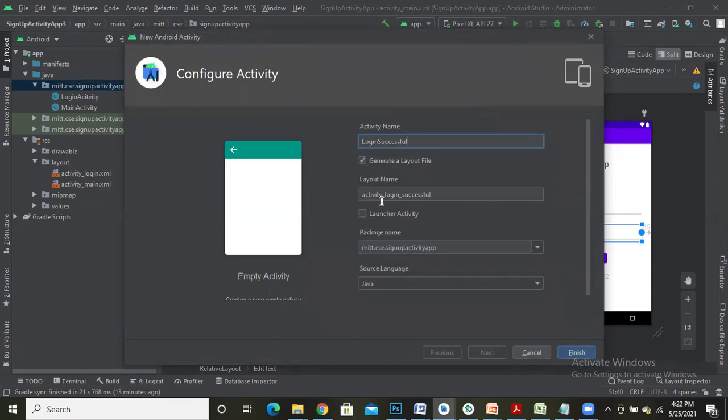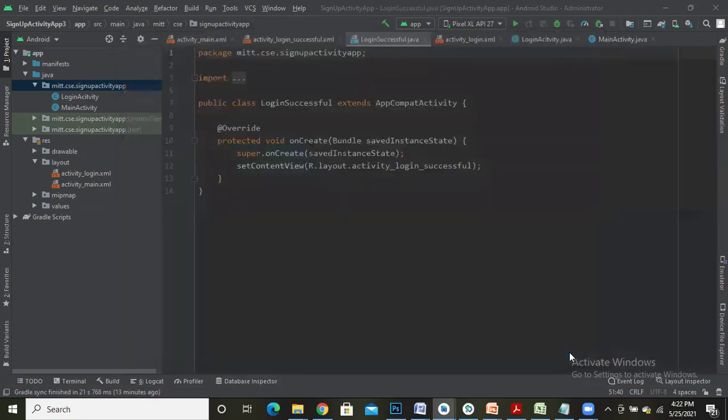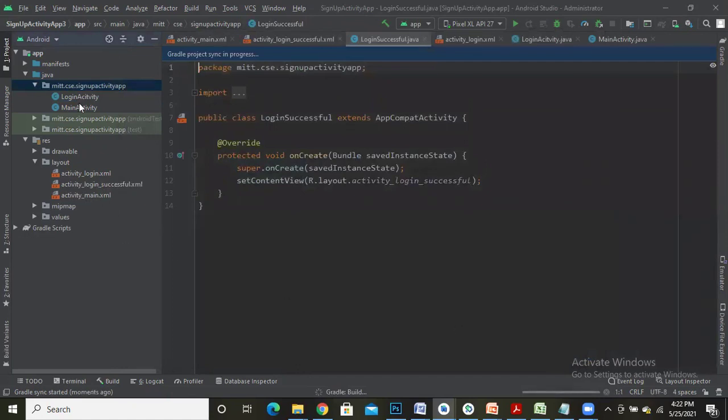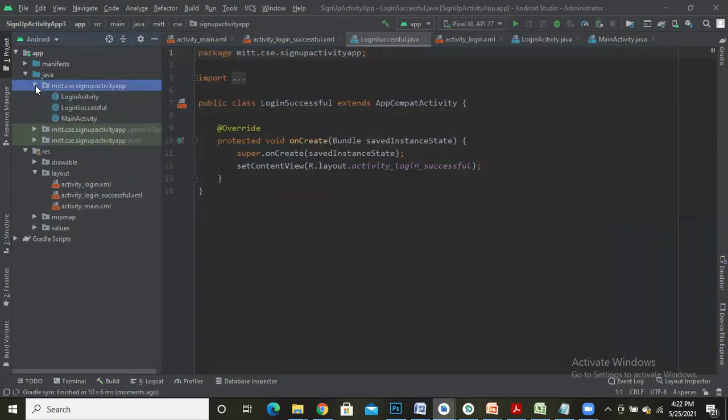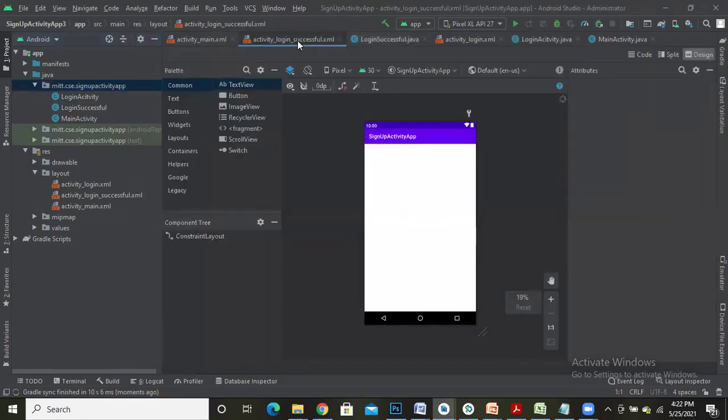So the activity name, the layout name is activity_login_successful. Let it be, with the default package name and the language selected as Java. Click on finish. You can see activity_login_successful.xml got created, and LoginSuccessful.java also got created. Now here, let me open this activity_login_successful.